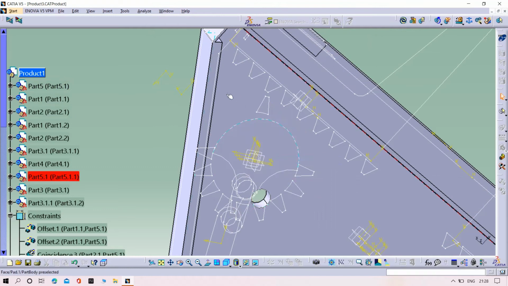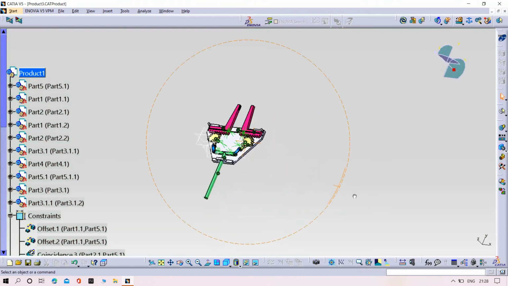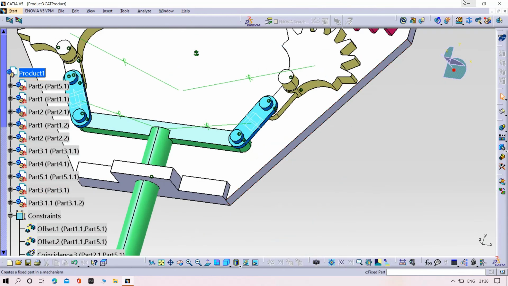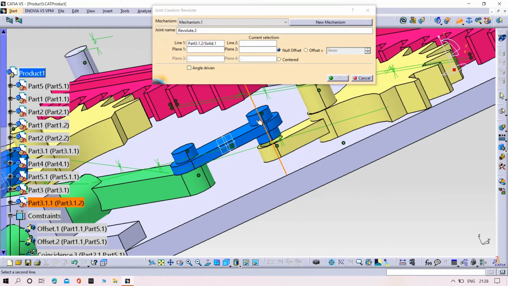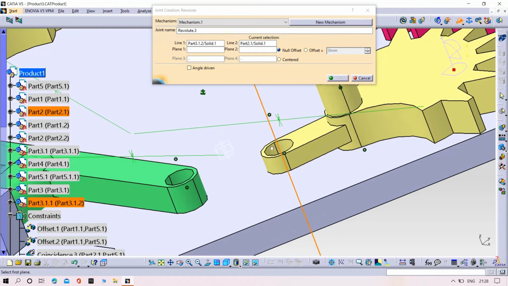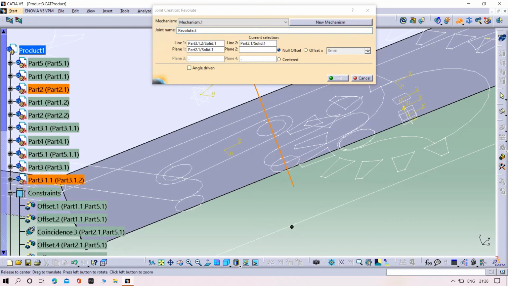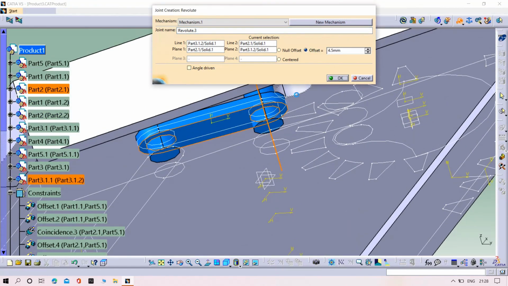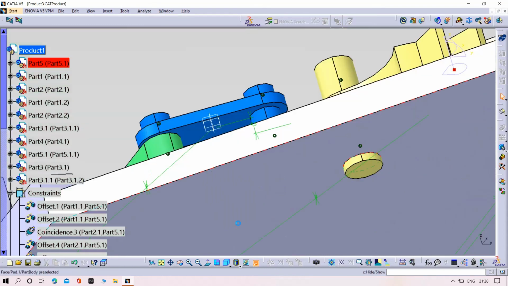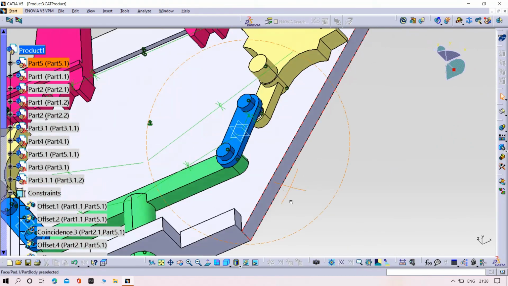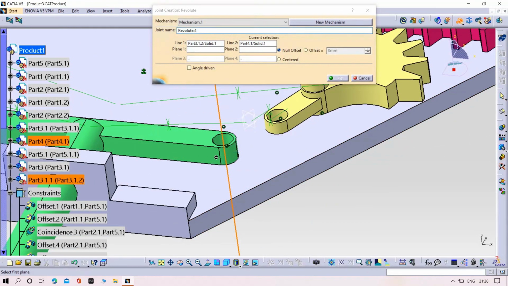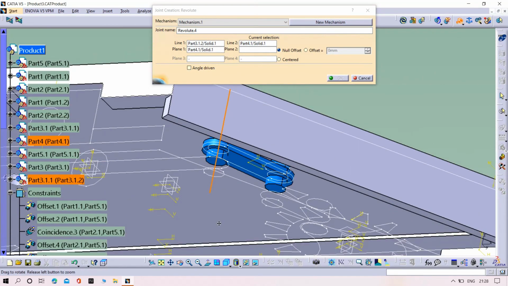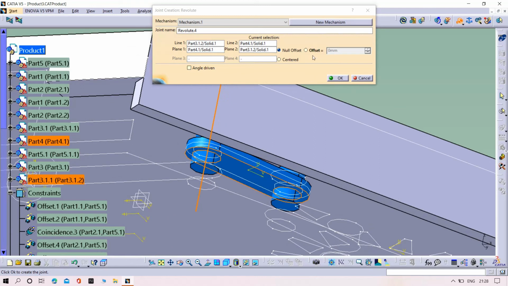Now we need to give the revolute joint for the connecting rod. Select the revolute joint, then try to select these axes and then surfaces, make it offset, click OK. And we need to create here, again repeat the operation. Offset, click OK.